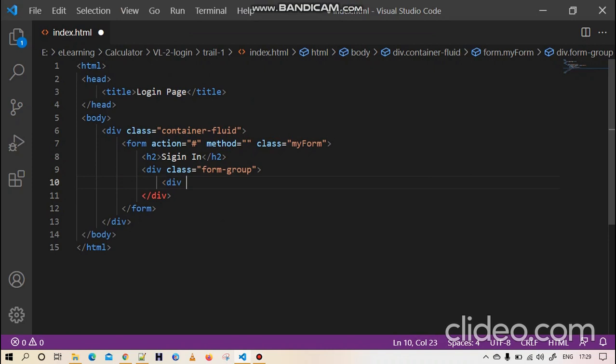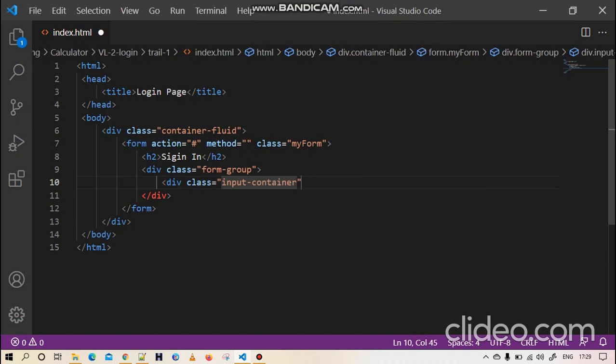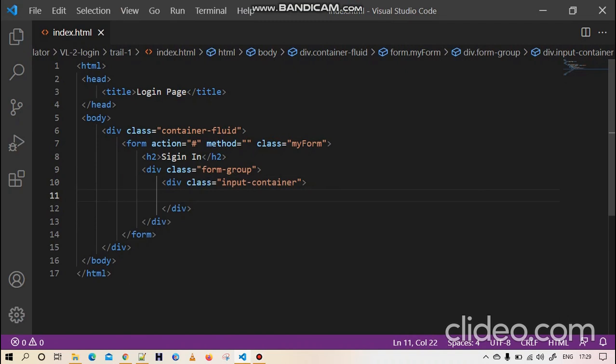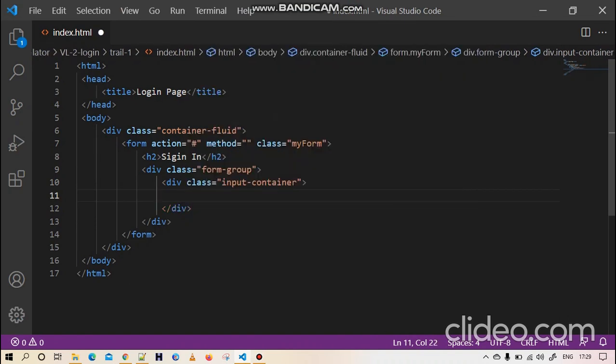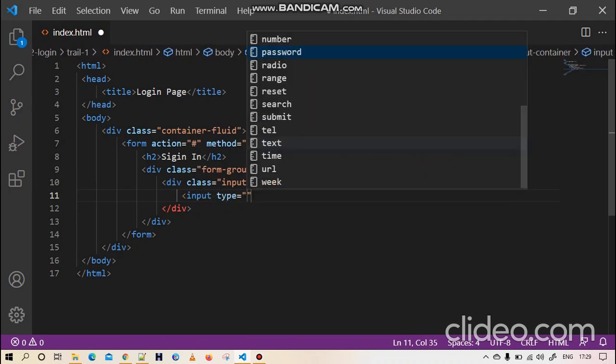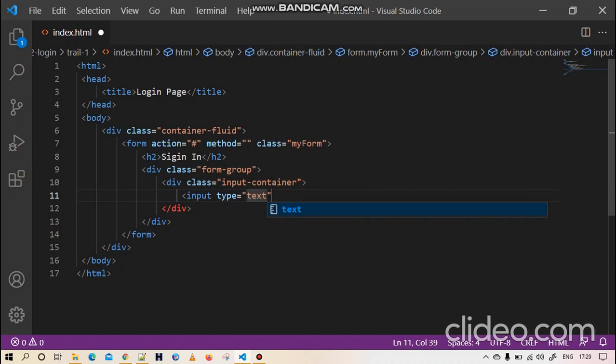Again, I'm taking one more div element with class name input-container. Inside this, I'm taking an input element. Type is equal to text. Placeholder.